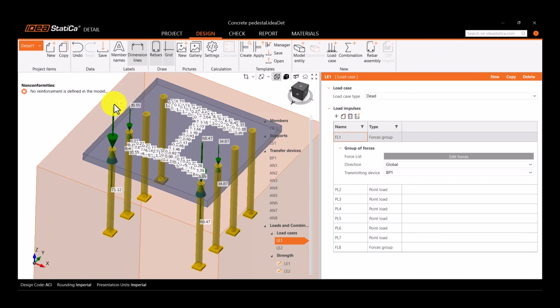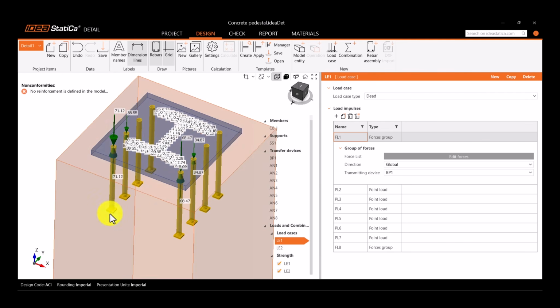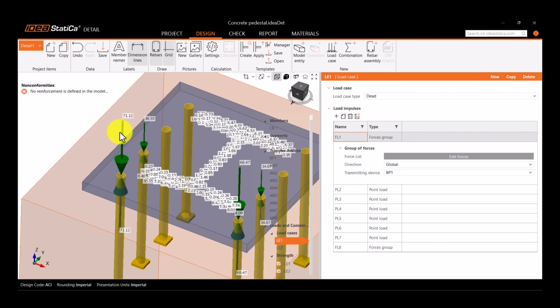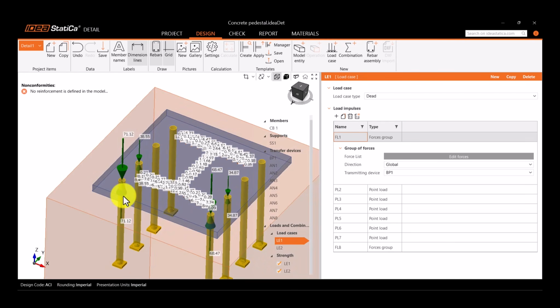If you remember, we have 75.12 kips in one of the anchors. So this is the force that is going to be transmitted through the anchor and then to the concrete. I know that we have this downwards force, but in reality, this is a tension force. So don't worry, it's a tension force in this case.